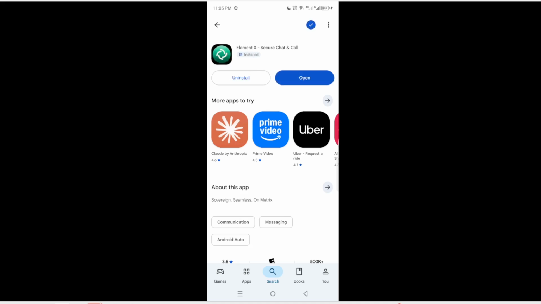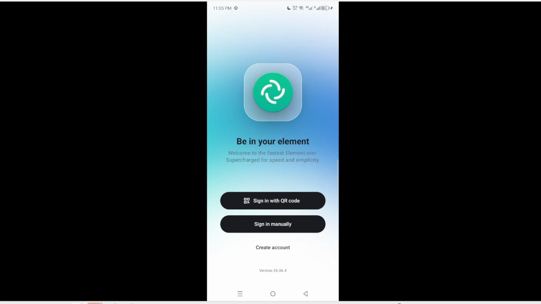Once the installation is complete, you will see an option to open the app directly from the Play Store. Tapping on Open will launch the Element app for the first time. This is an exciting moment because you are now ready to start exploring the app's features. By opening it right away, you can jump into setting up your account and using all the functionalities it offers. Remember that the app will also need some permissions to work smoothly, which you might be prompted to accept.